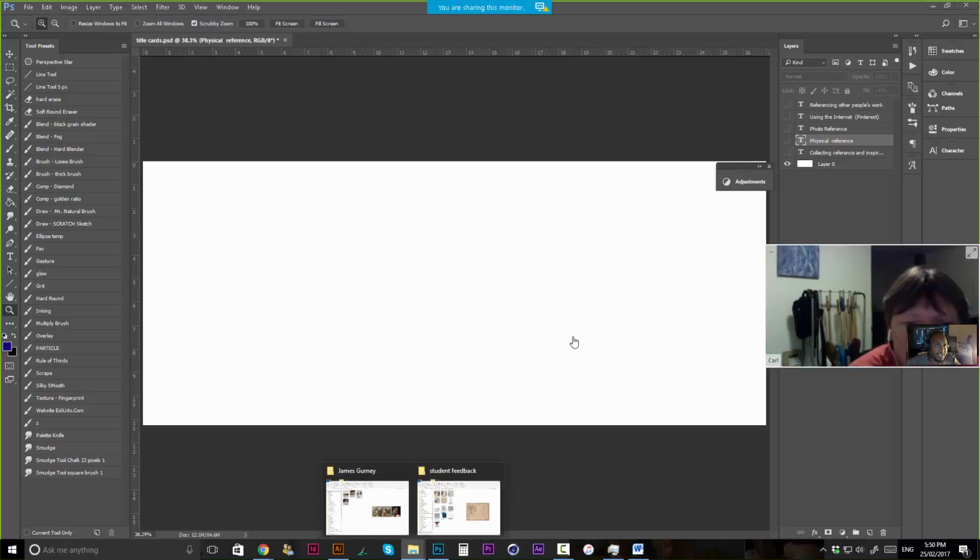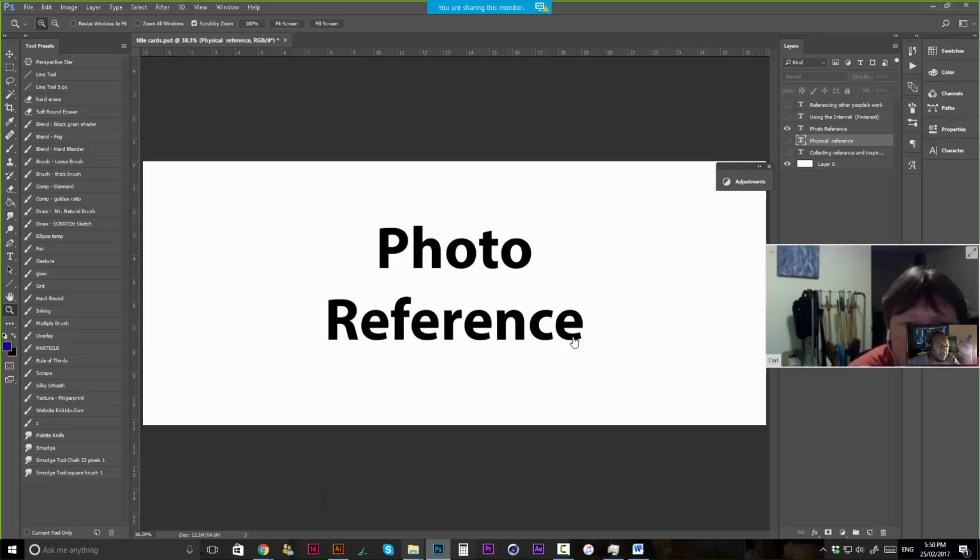So the next thing is just using photo reference. A lot of people always say, "Oh, I'm struggling with this pose. I'm struggling with this angle or this hand. I don't know how to draw hands." But hey, you have a hand. Don't ever forget that you can photograph yourself.